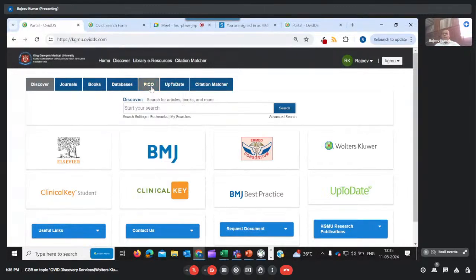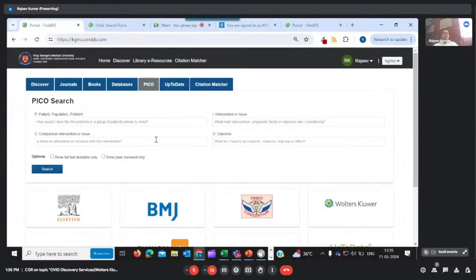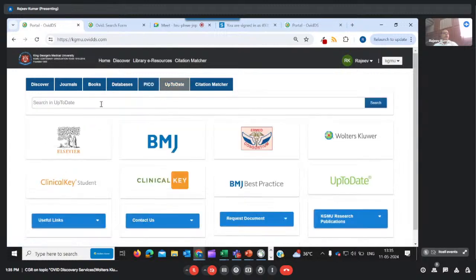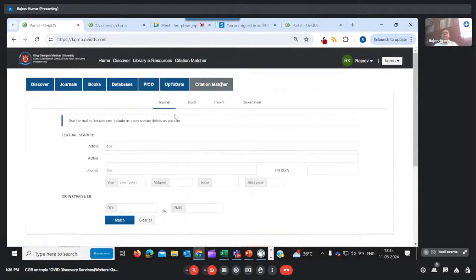Okay, so PICO I'm talking about. I know everybody would know about PICO. This is population, intervention, comparator, outcomes. Then UpToDate can also be searched from here, and then we have a citation matcher.